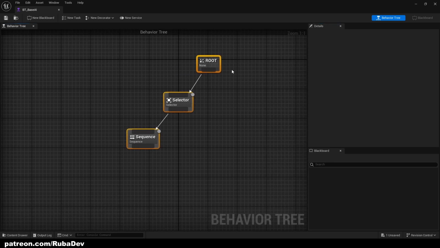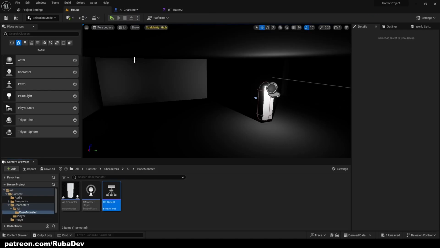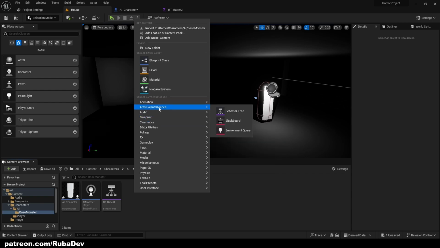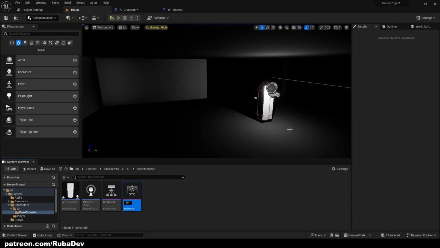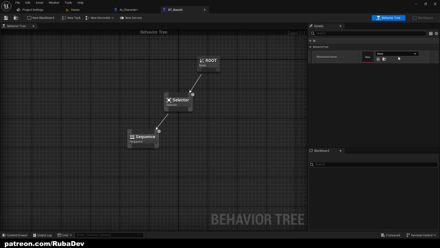So that's good, but before that we need something that's called a blackboard. So we're gonna go ahead and create a blackboard. So go to that artificial intelligence and let's create BB base AI, BB as in blackboard. And here the parent is going to be nothing, but here the blackboard asset is going to be BB base AI.